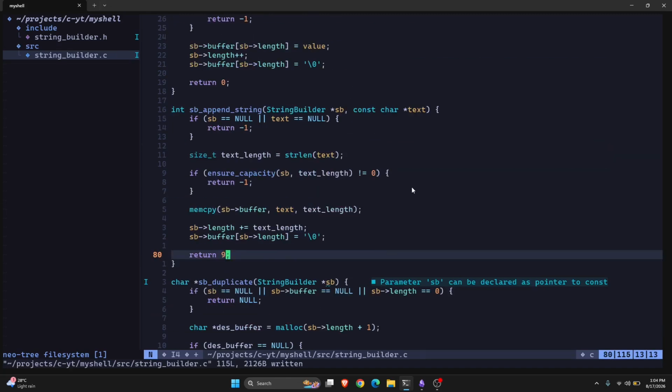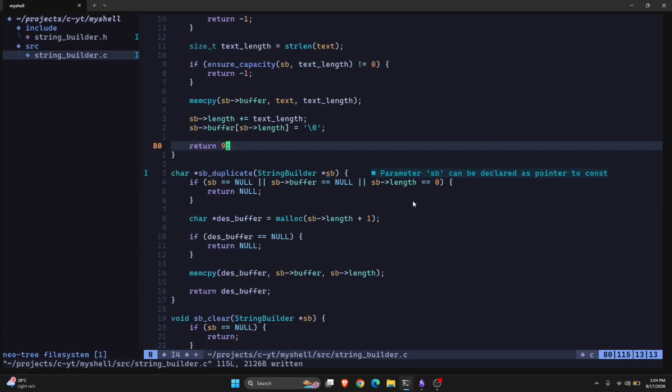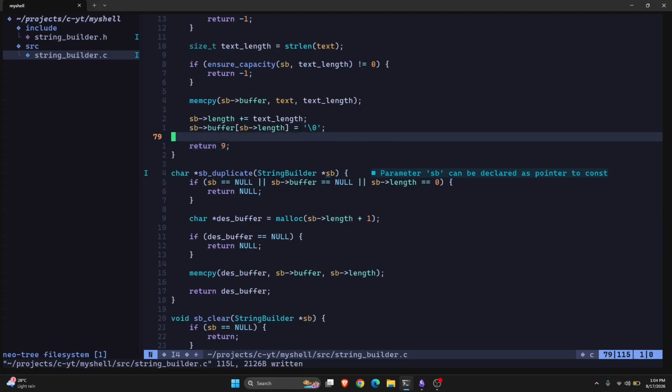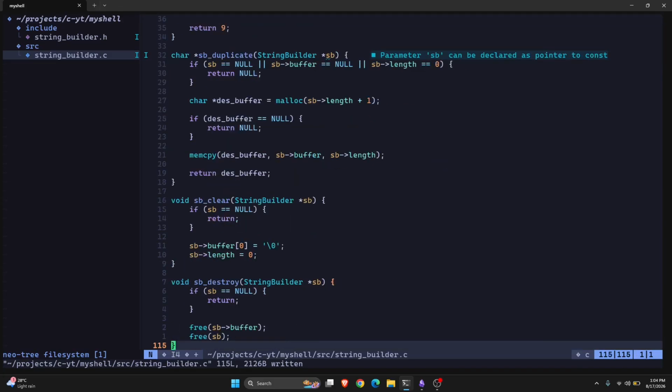So string builder is done. It can be declared as a const, but we don't want to do that, so let's just keep it like that. So we have successfully done string builder.c. That's it, done.